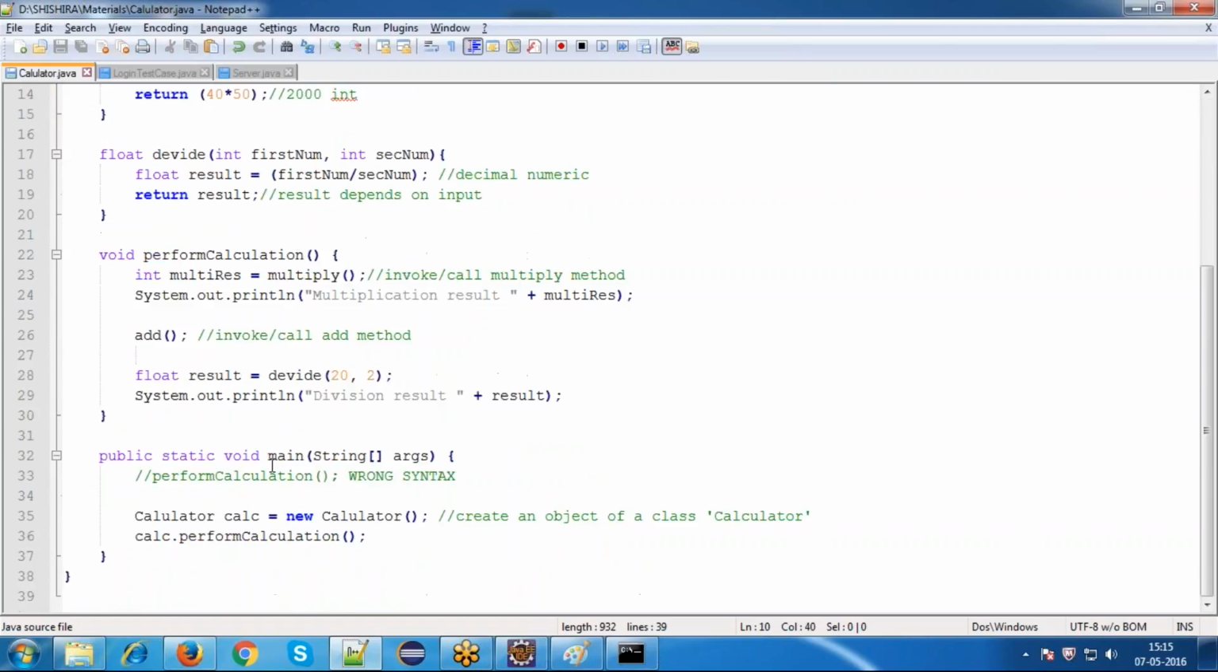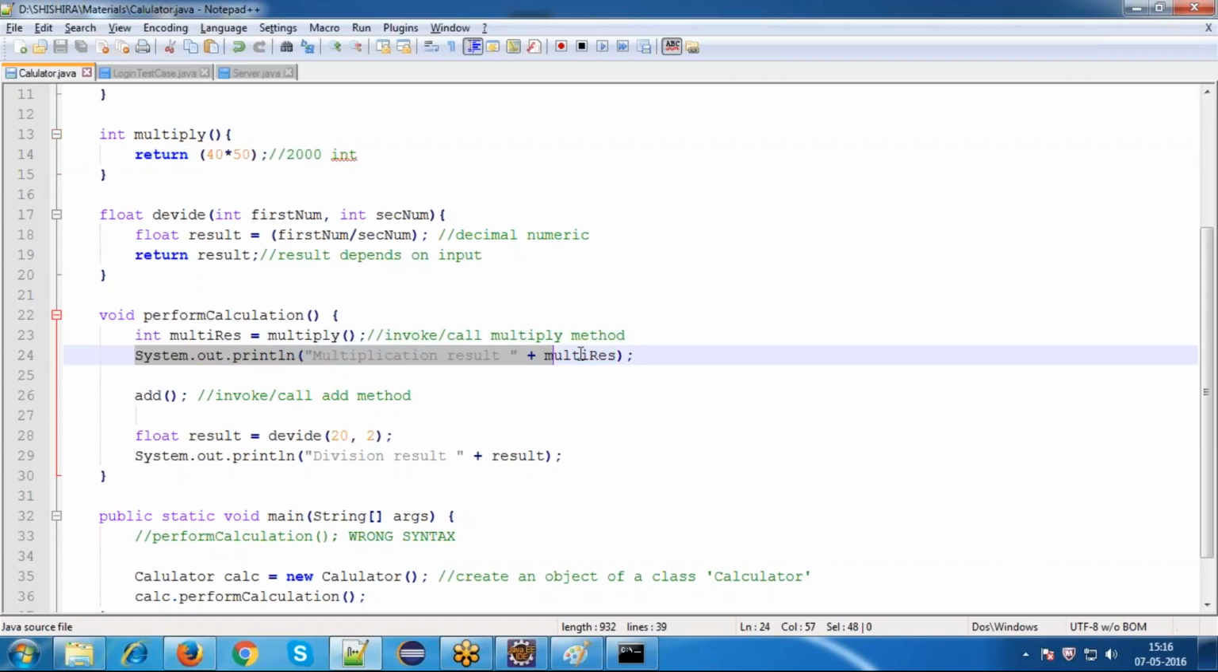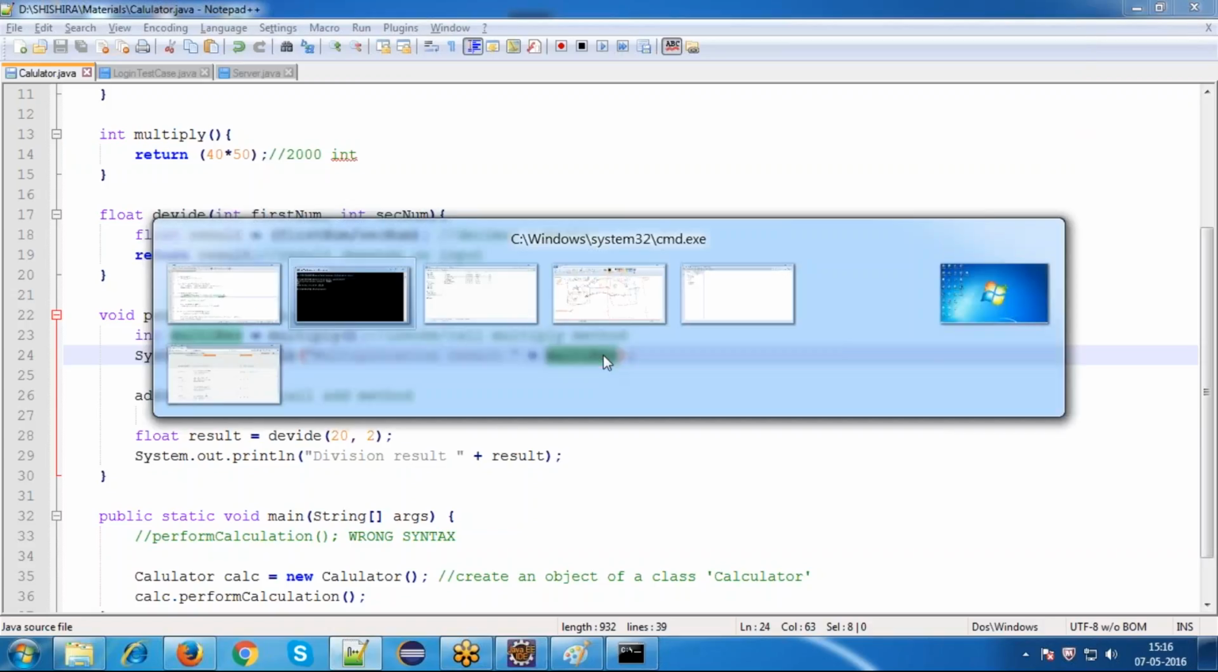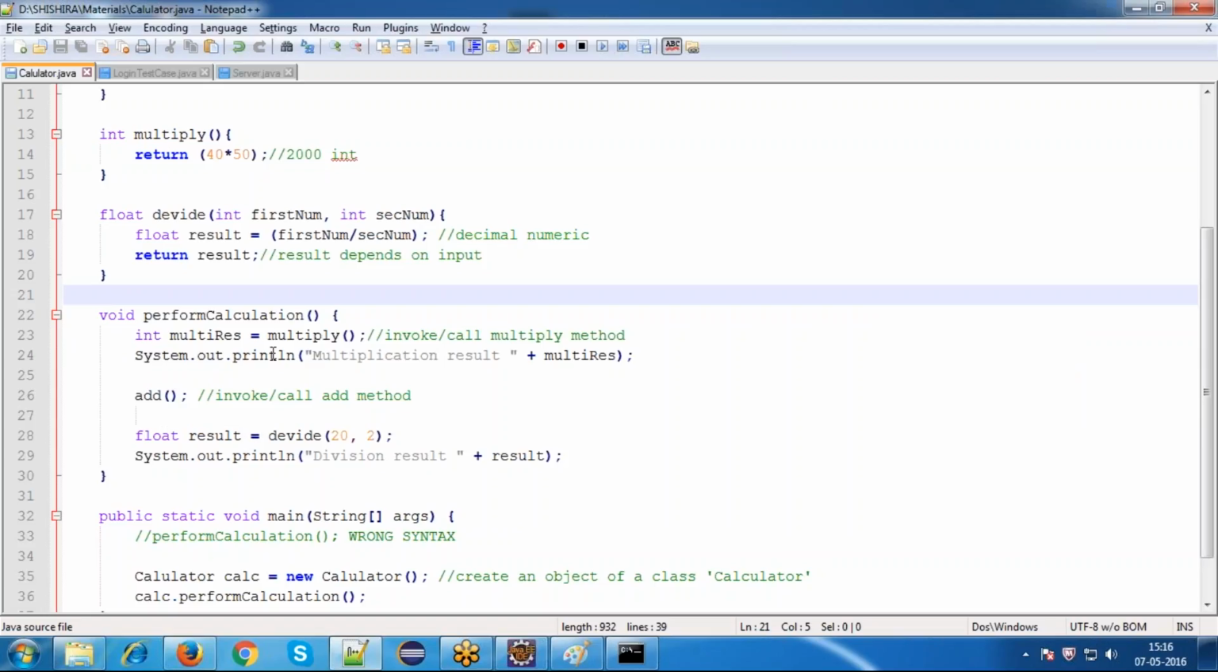Observe, when my main method is executed, I've created an object calling the method called perform calculation. Inside the perform calculation, first I'm calling a method called multiply. So the multiply method is called. It is returning me a value called 2000. This return value is stored in this variable and I'm printing that value. What is the value? 2000. It prints with system.out.println, multiplication result is 2000. And after that I have called the method called add.